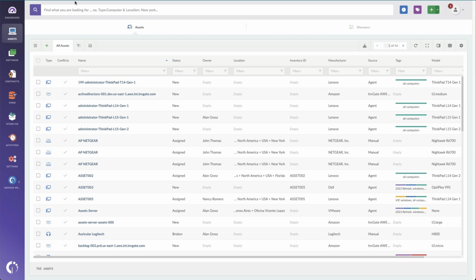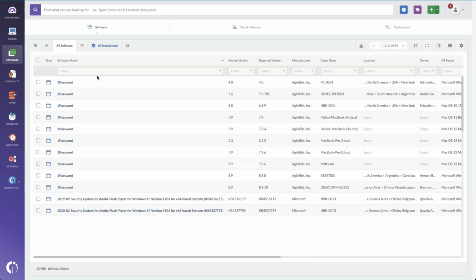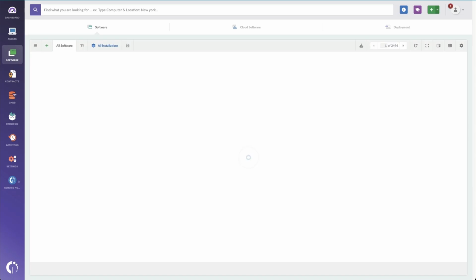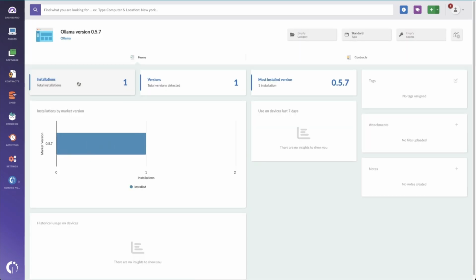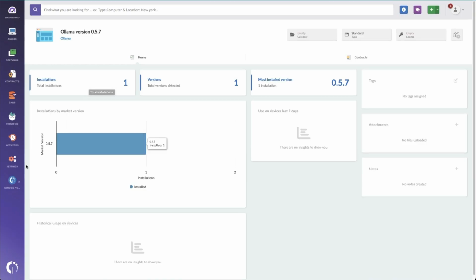First, we're going to find all the machines running Ollama, the software that runs Deepseek. I can just go to software and type in Ollama right here, and it's going to show me all the installations. Now, there just happens to be one, and it happens to be on my computer. Not a coincidence. Now, I'm going to create a smart tag to tag the machines that have Ollama installed. And you can do this for any software title.